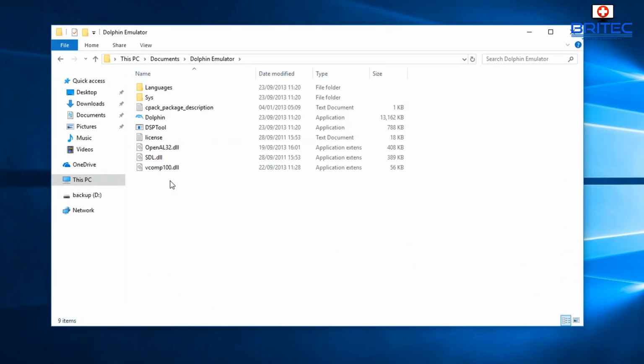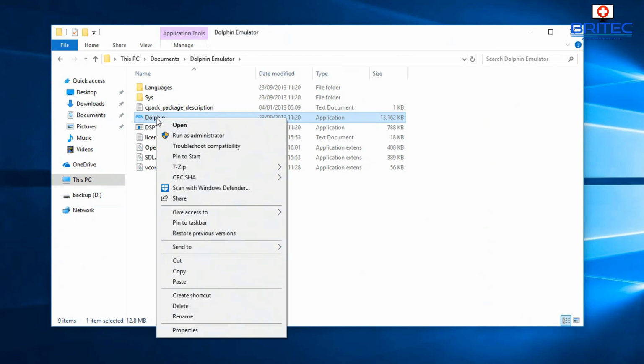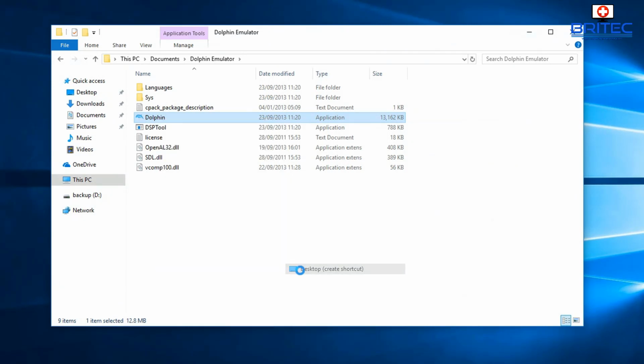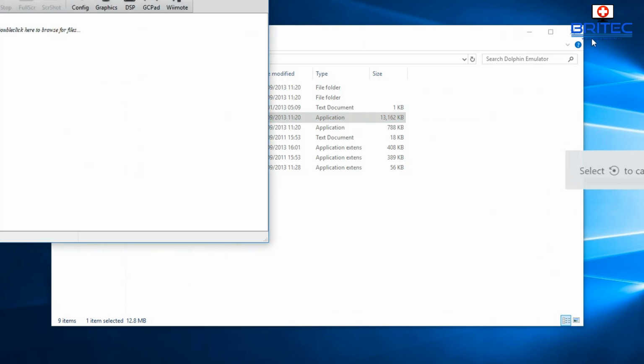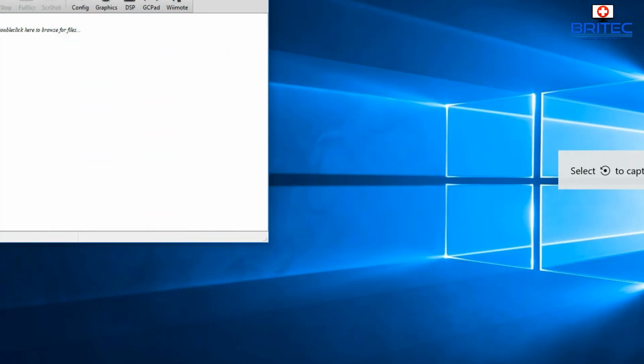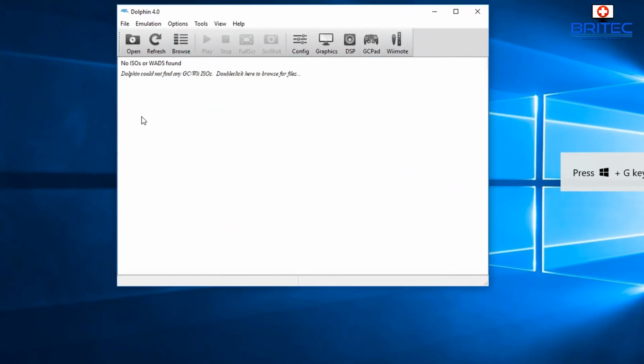Now we can go to our location where we installed it, and we can now open up Dolphin. So I'm just going to run Dolphin. I'm going to send this to my desktop as well to give it a shortcut so I don't have to keep going into the folder. And now we can click on this and open up Dolphin. There we go, it's open.